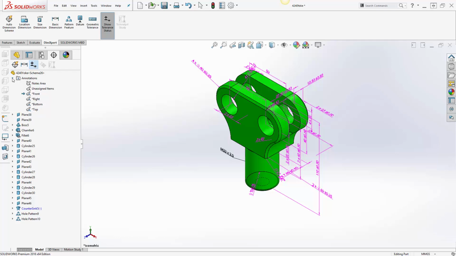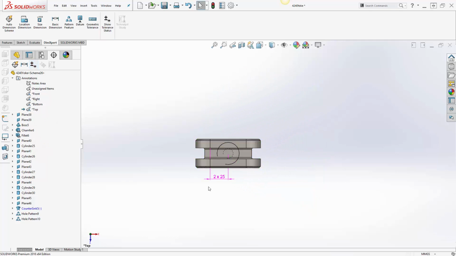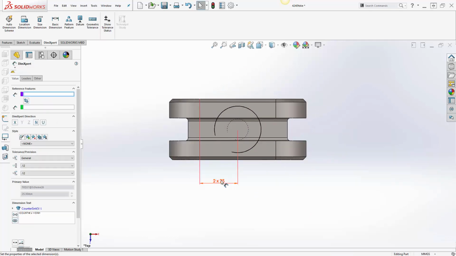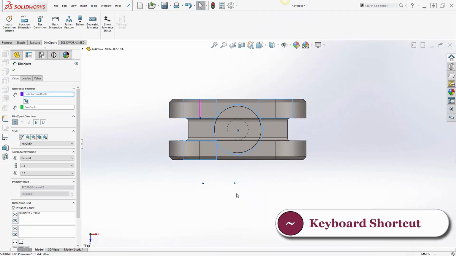We can see there are 6 views in the annotation folder. Our drawing only had 3 views. We need to do some consolidation. When consolidating dimensions, use the tilde key to display the change annotation view pop-up. Use it by highlighting the dimension that needs to be reassigned. Click the tilde key and select the correct annotation view.